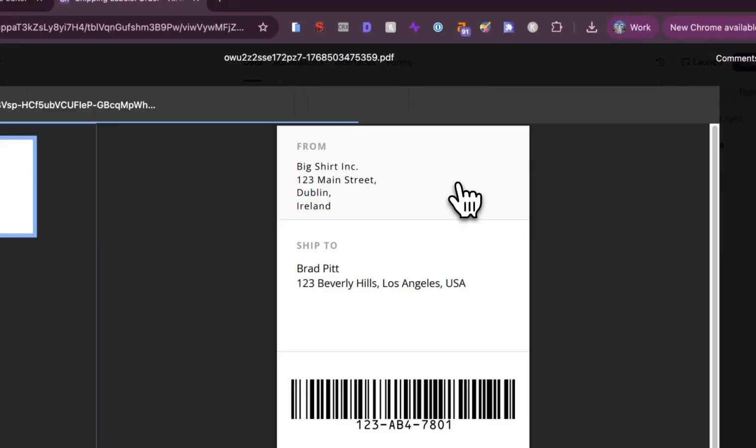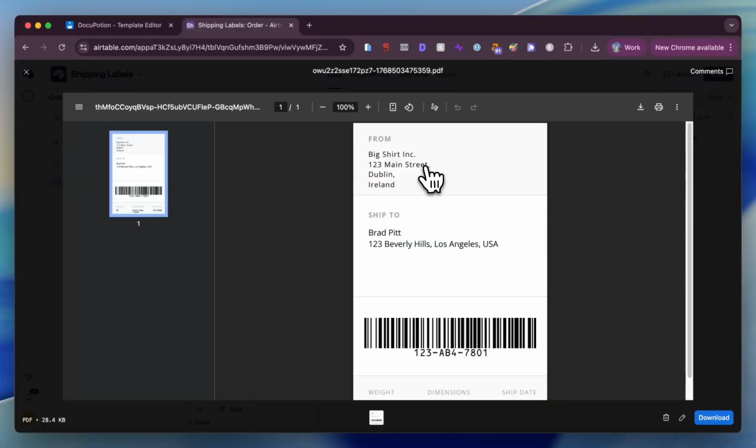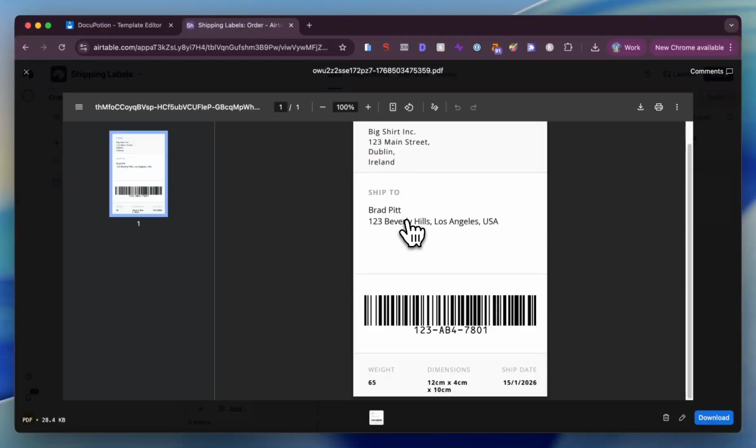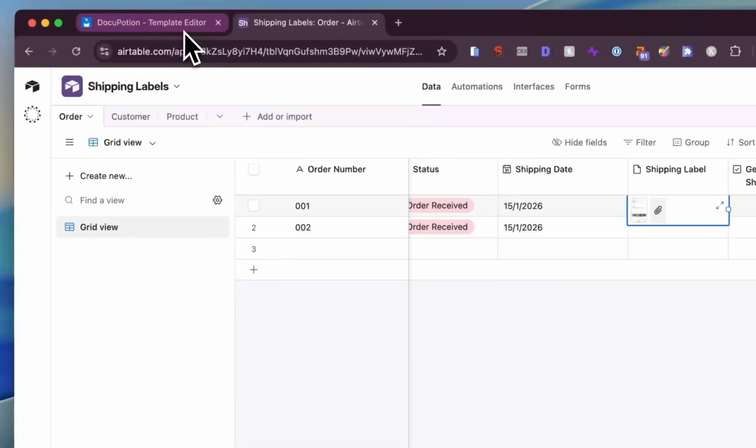And if we open it up, we have our hard-coded company address, but we have the customer's address here. We have the barcode with the data that we added to it. We have the weight, we have the dimensions, and we have the shipping date. A couple of things I might change. I might add in a kilos to the end of the weight or whatever metric you're using. 65 kilos is probably a bit heavy for a t-shirt. And I might expand the dimensions text box to make it look a bit better.